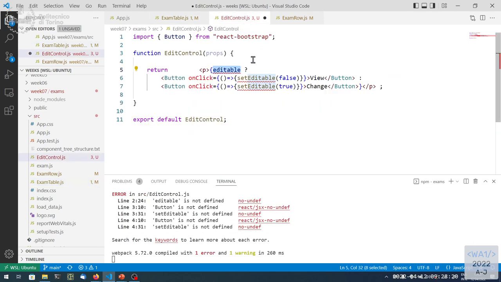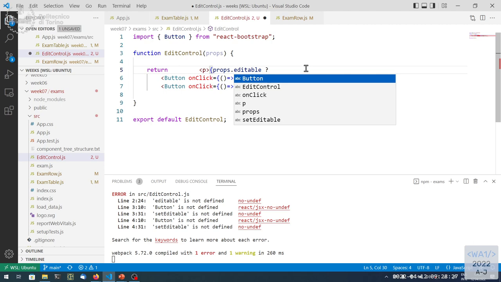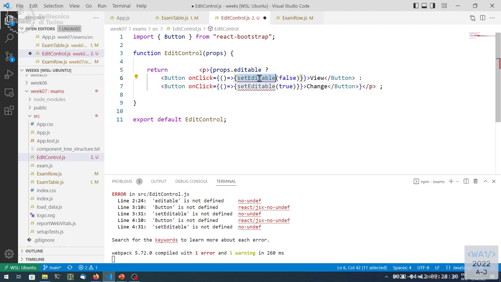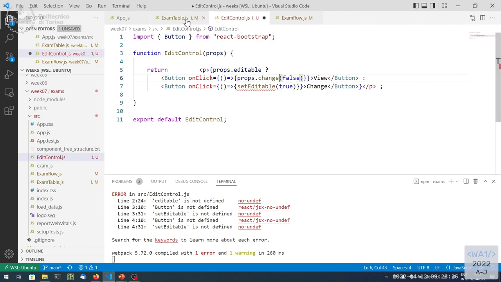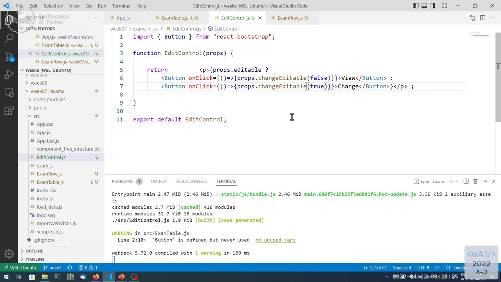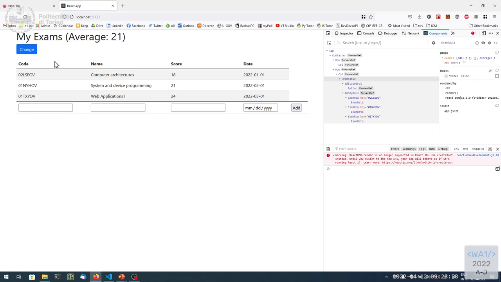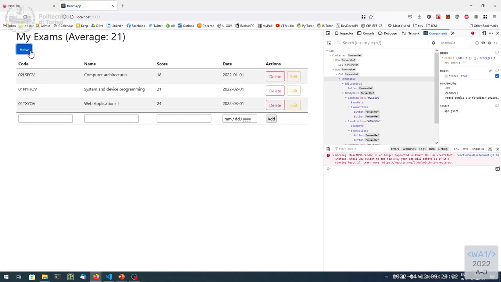And that is not editable anymore, but it's props.editable. And it's not setEditable, but it will be props.change, what was the name again? changeEditable. So the child component may access the value and may access the change behavior because I gave it that. And so if I try to reload it and click the button, it will behave in exactly the same way.